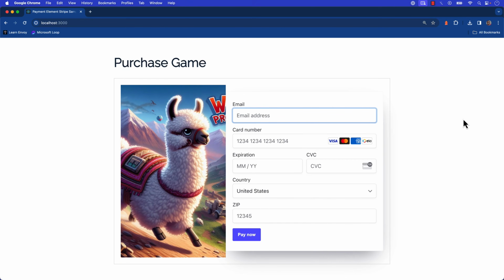Let's start off by taking a look at the demo. Now, the team at Llama Force Games in the UK have set up a purchase page for their new game, The Woolly Protector, and they've decided to use Stripe's payment element for their custom payment integration.